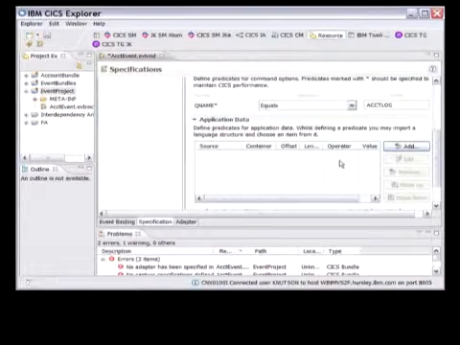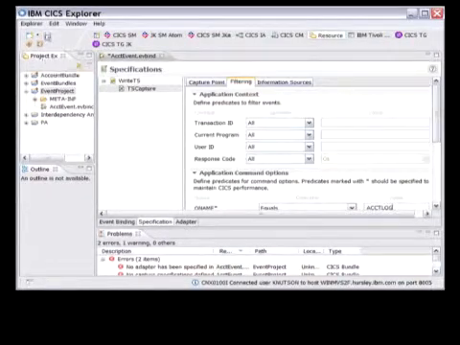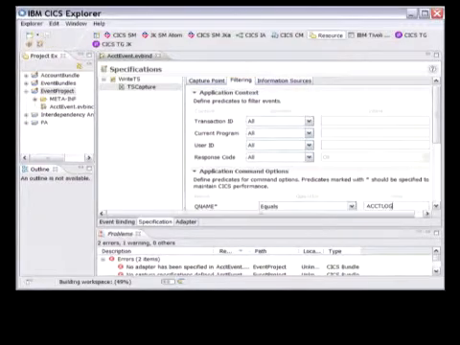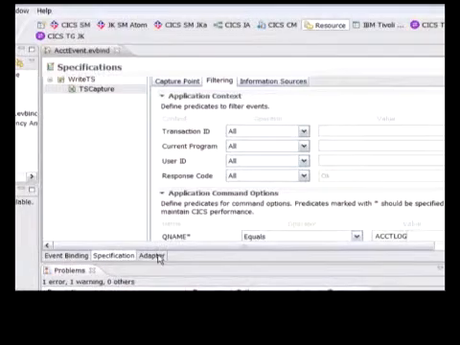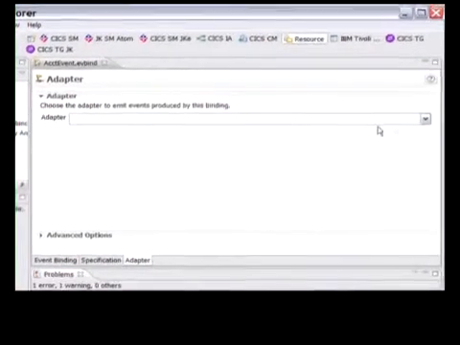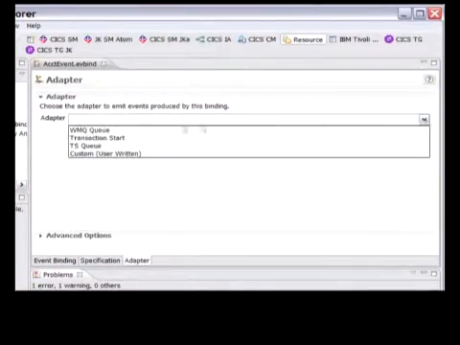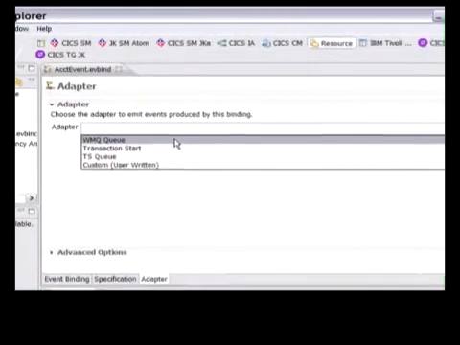It's always useful to save your work now and again, so I'm going to click on the little save button, the diskette icon there, and save what I've got. As you see, the number of errors has gone down from 2 to 1, and now all I have to do is create the adapter specification.